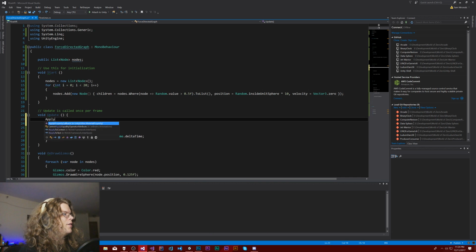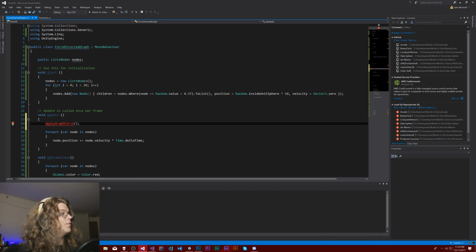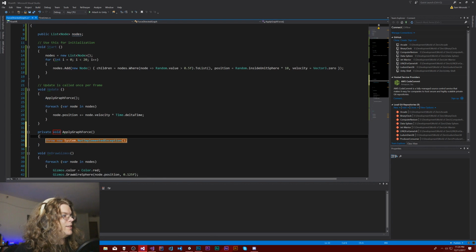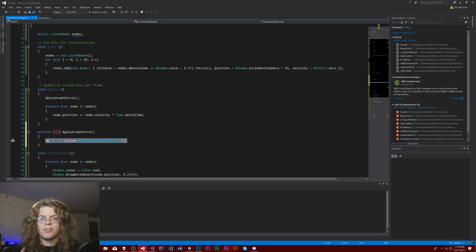So let's apply graph force. And so we're going to create this apply graph force method. And it's going to update the velocities for everything. There's no friction here. I don't think we need friction. We might need friction. We'll see. So we have a force graph.